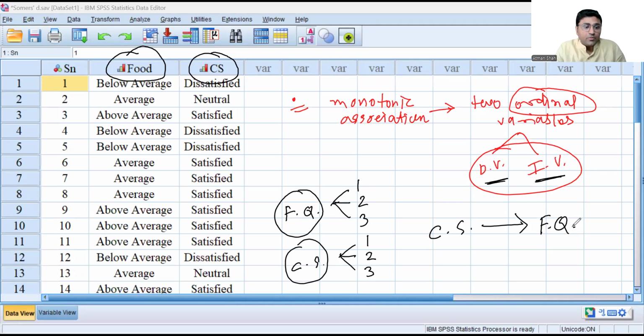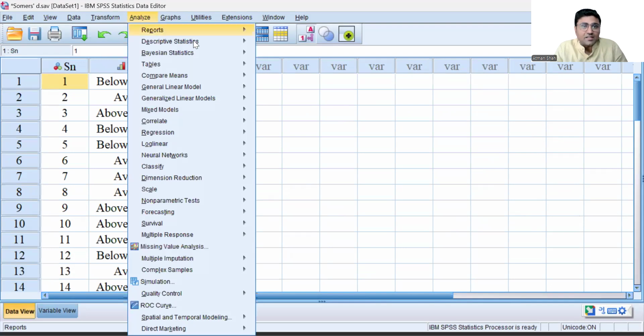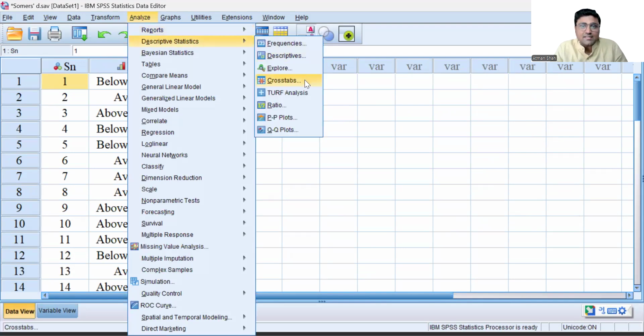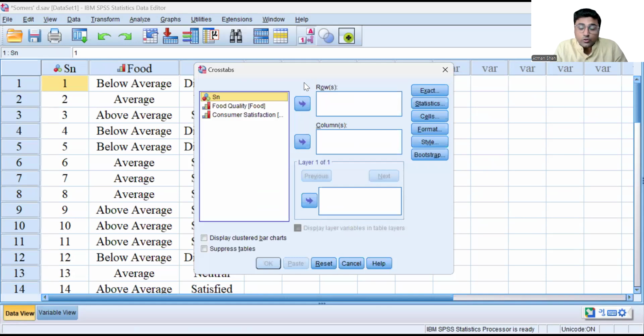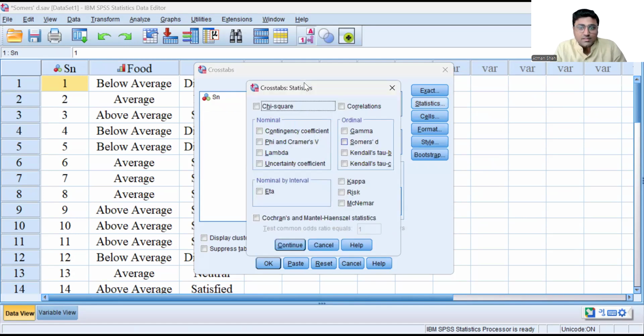So to perform Somers' d, first you go to Analyze. In Analyze, we have the option of Descriptive Statistics. And in Descriptive Statistics, we have the option of Crosstabs. So now you move food quality to rows and consumer satisfaction to columns. So this will generate the crosstab. Now go to Statistics. In the Ordinal box, we have the option of Somers' d. So select Somers' d, click on Continue, click OK.